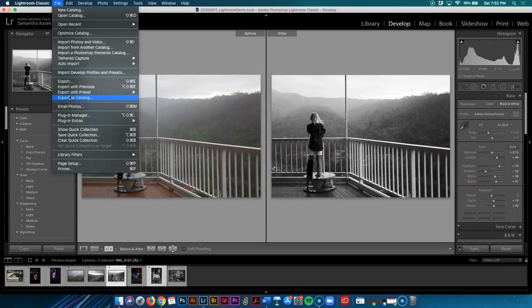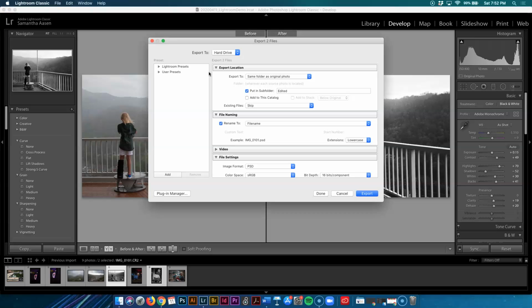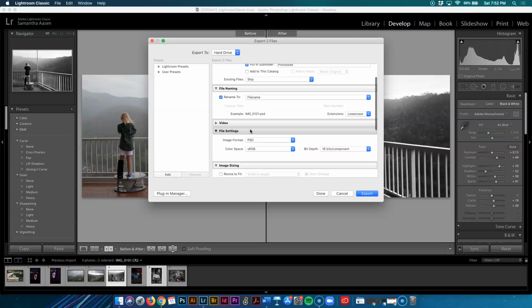We're going to go to File, Export, and you're going to get this option. Export to the same folder as the original folder. I like to do that and put in a subfolder, processed. So everything in that folder will be processed. You can rename here, which is pretty cool. I like to rename that separately, to be honest.